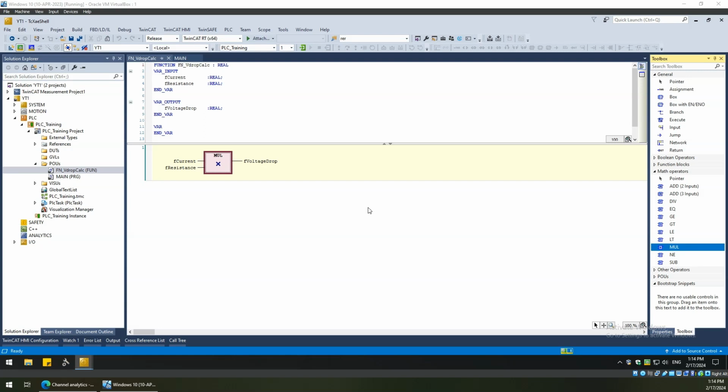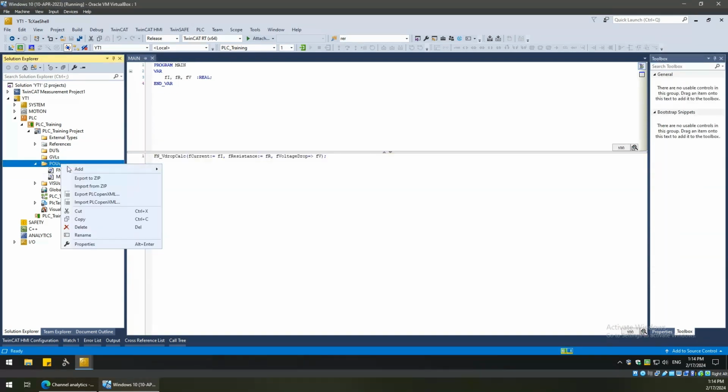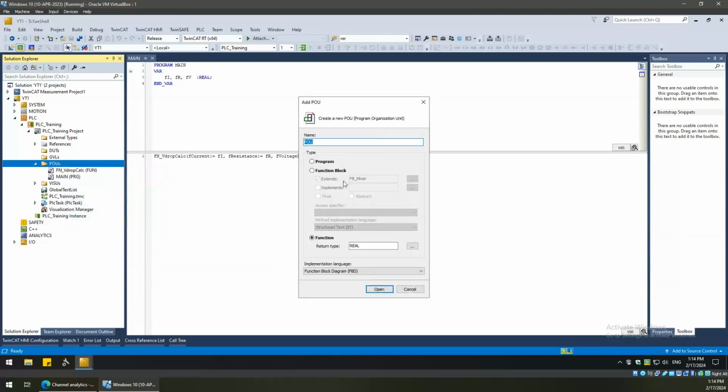Next, let's create our custom function block that we discussed earlier. So we're going to close this. This time we go to POUs, add POU, and this time we'll add a function block. I'm going to remove everything else. We'll call it FB underscore flash. This one we will use structured text.